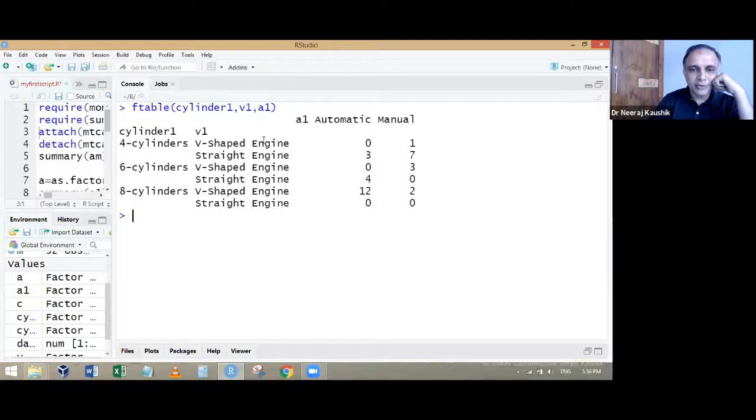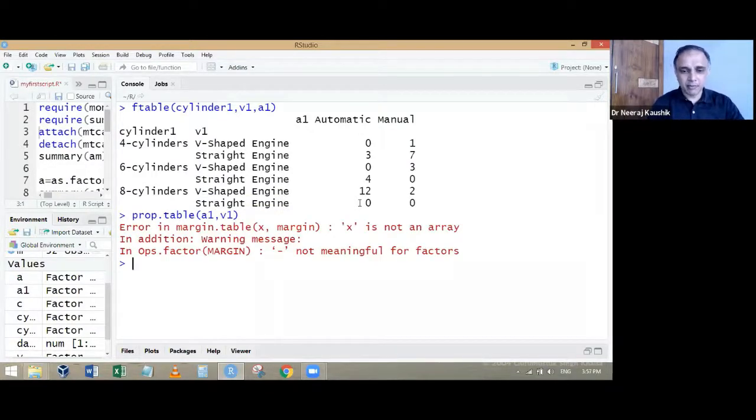For 4 cylinder, V-shape engine this, straight engine this, 6 cylinder and 8 cylinder. It's just like SPSS output, isn't it? There is something else, prop.table. If you use prop.table, what will happen? It will say margin is not resourceful. Basically prop.table converts into the percentage, because this data is in the numbers.